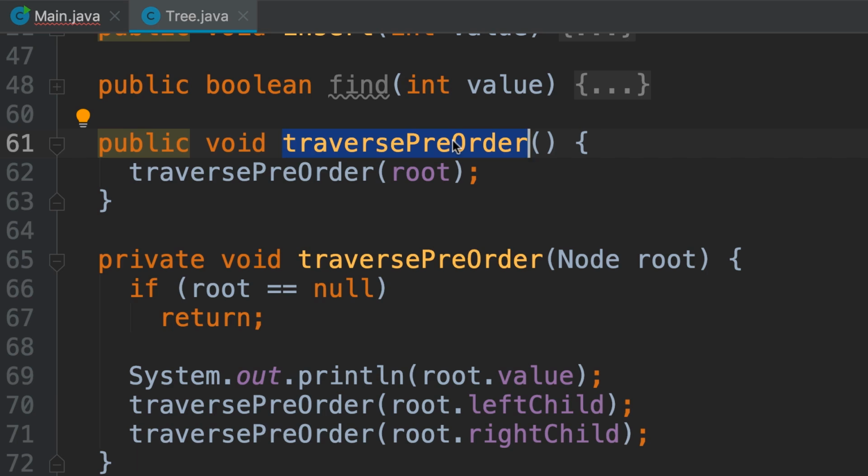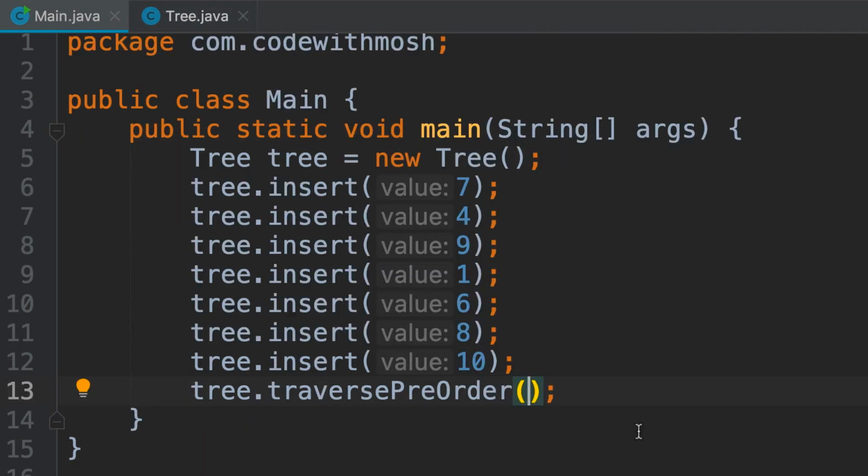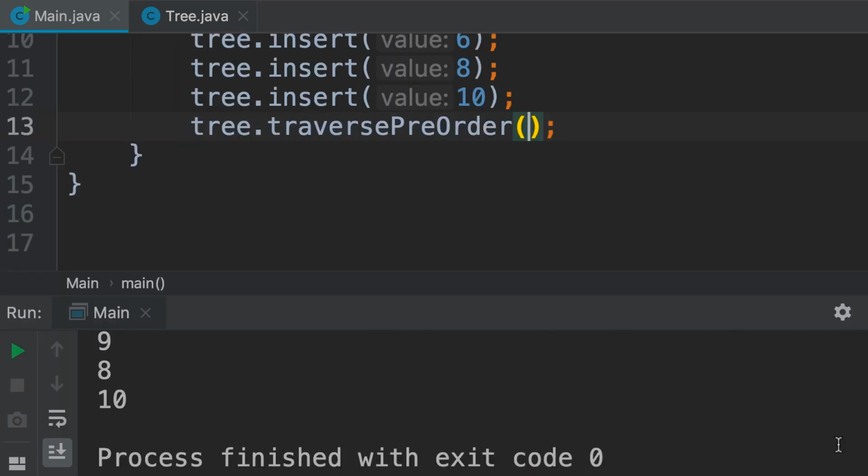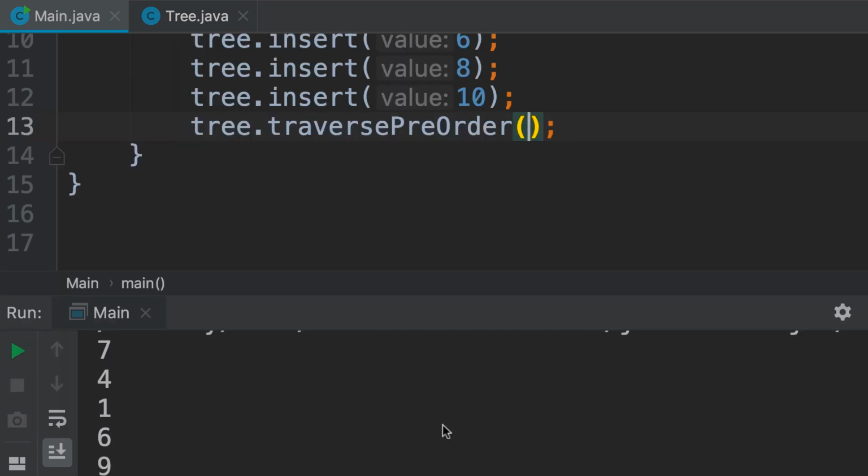In this implementation, we are using recursion, but tomorrow we may change this implementation and decide to implement traversal using iteration, using a loop. If we change the implementation, the code outside of this class is not going to get affected. Okay, so back to the main class. Now the error is gone. Let's run the program. And here are the numbers on the console: 7, 4, 1, 6, 9, 8, and 10.